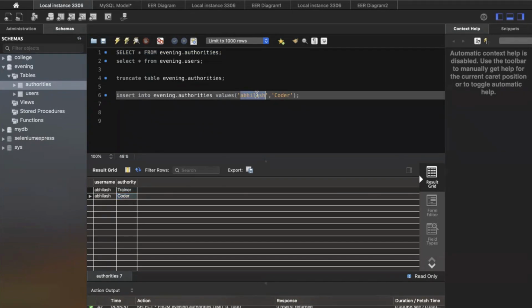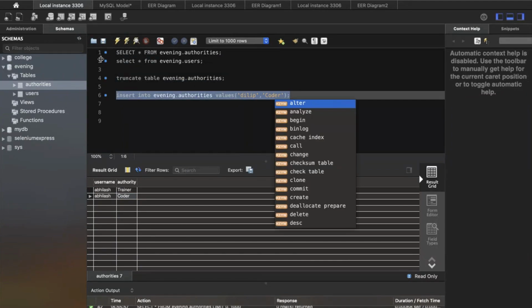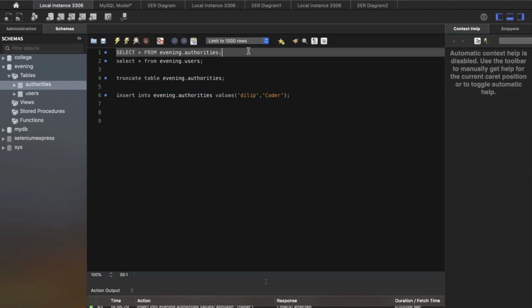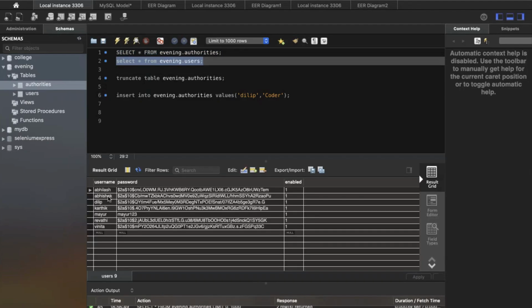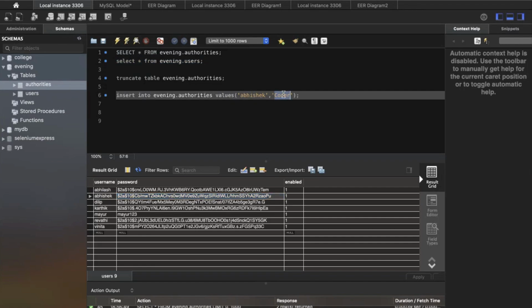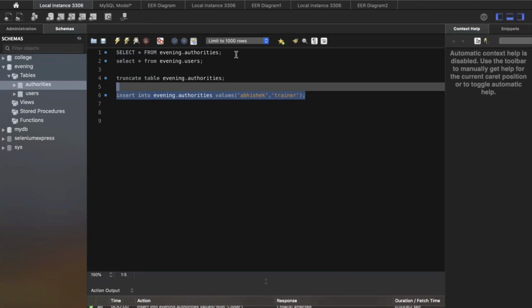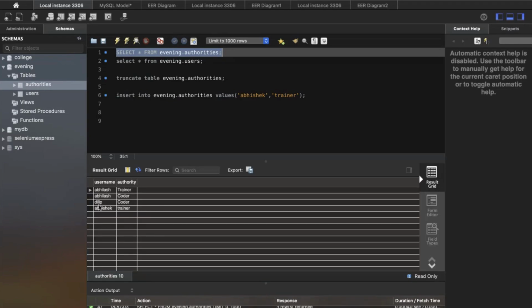The next one, let's say Dilip, because this user also I've got. Let's say he's a coder. Okay, let me select the authorities. Dilip got only coder access. So who are the other users that I have? Let's say Abhishek. For Abhishek, I also need to make sure that the name I'm typing is right. For Abhishek, I'll only give trainer access. So let's run this. Let me see the actual table. So Dilip is a coder and Abhishek is a trainer.